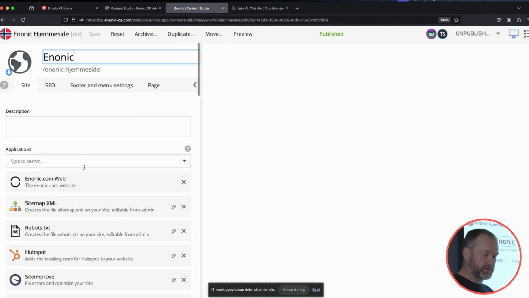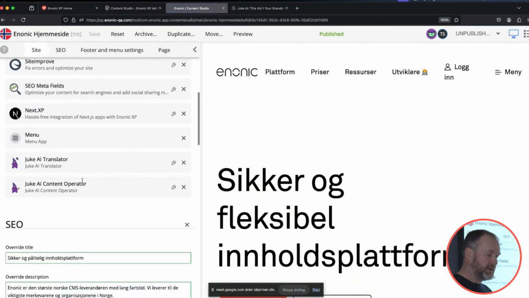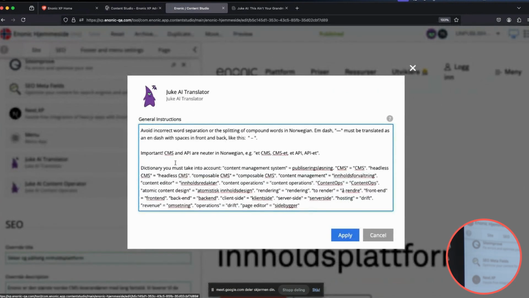So I'm a Superman, so I can add apps to the site, of course. And here we can see we have added both apps. We'll probably use the eye here for an icon, but that's the normal chat. And this is the AI translator. So if I look at the AI translator, we can see that someone's been here and added some general instructions. So when you translate, think about this stuff, and there's some dictionary stuff. We want to change when someone writes CMS, it should always be CMS in the end, and so on. So you can give some background info here. Nice.